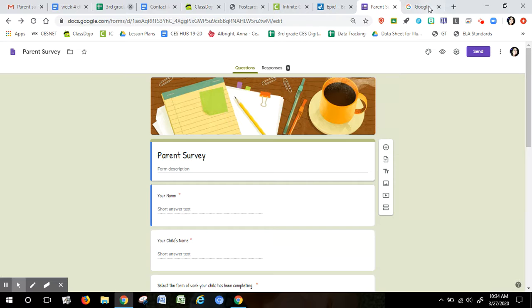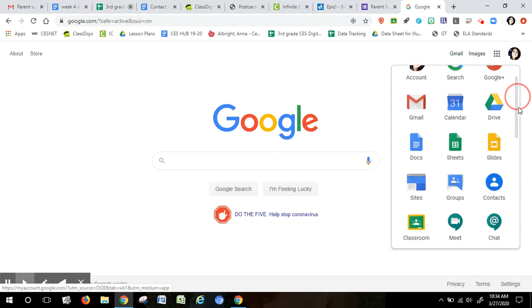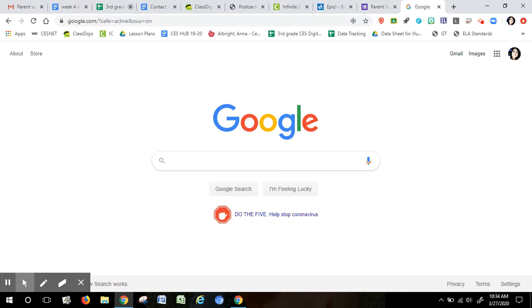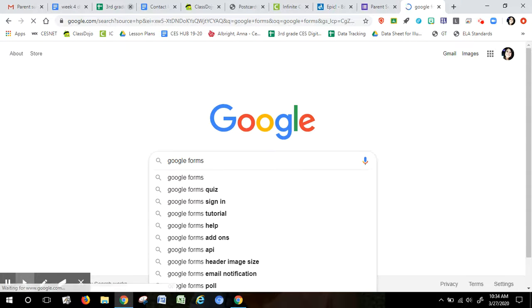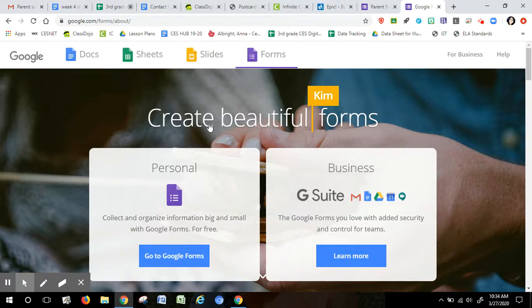If you're wanting to create your own or just for the future, you can go to your waffle and more than likely forms will be there. It's this icon. I had to scroll down a little bit, but on yours, if it's not there, you can just go to Google and type in Google Forms and click on the first link. And then it'll take you to this page. Under personal, go to Google Forms.